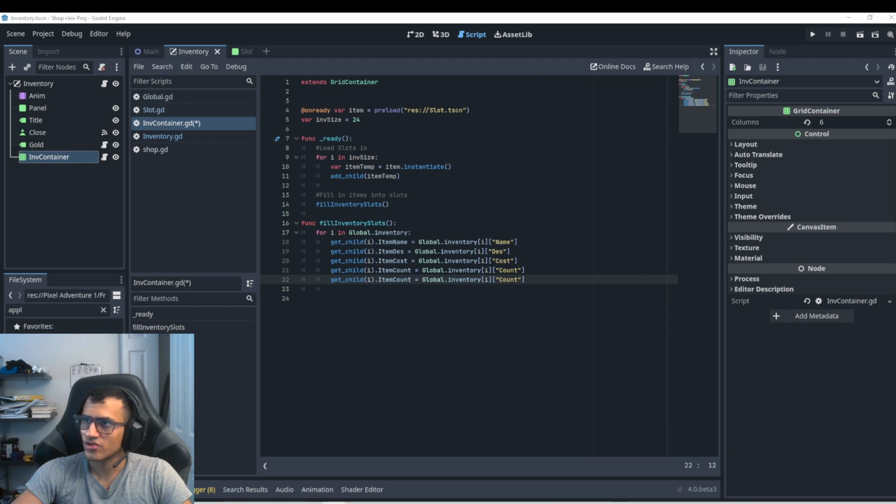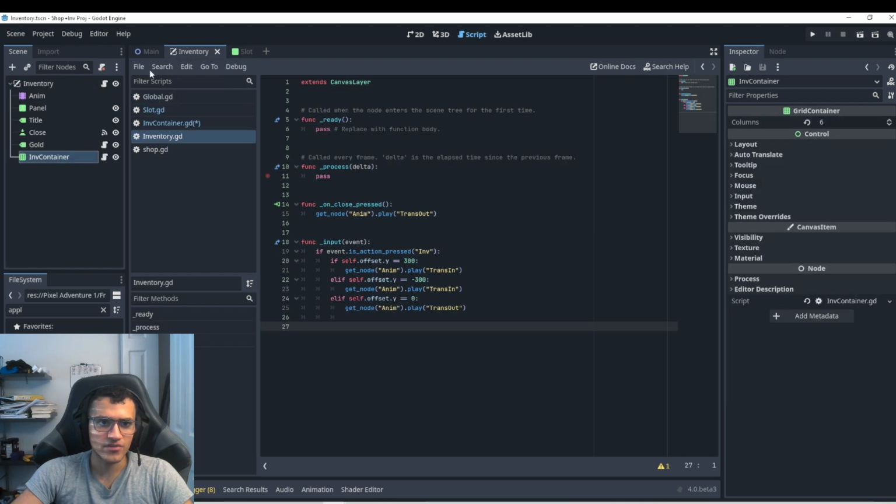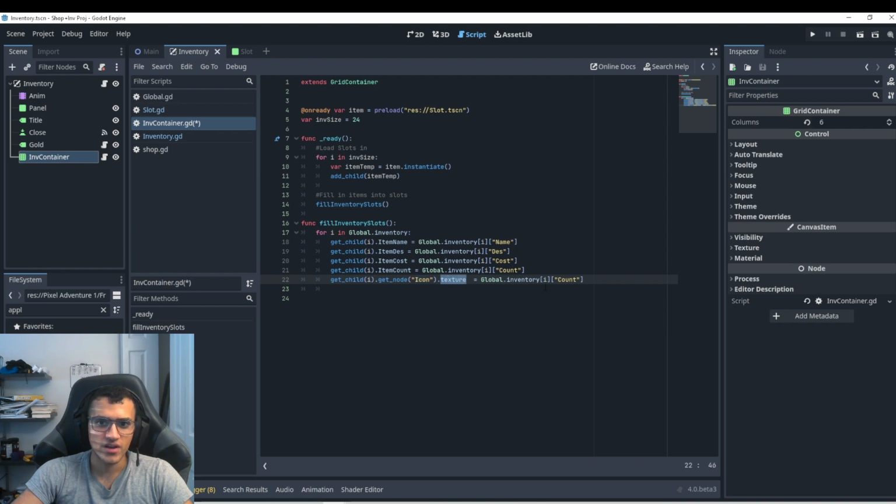Where is it? Let me just pull out my reference here. What we'll do is we'll say get node icon, right? So we're going to get the child, the slot, then we're going to get the icon itself. And then we're just going to set the texture to the icon.